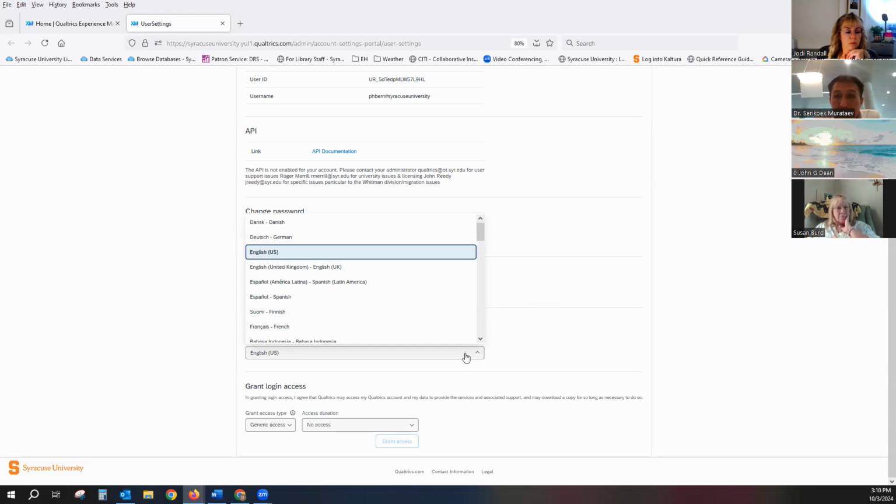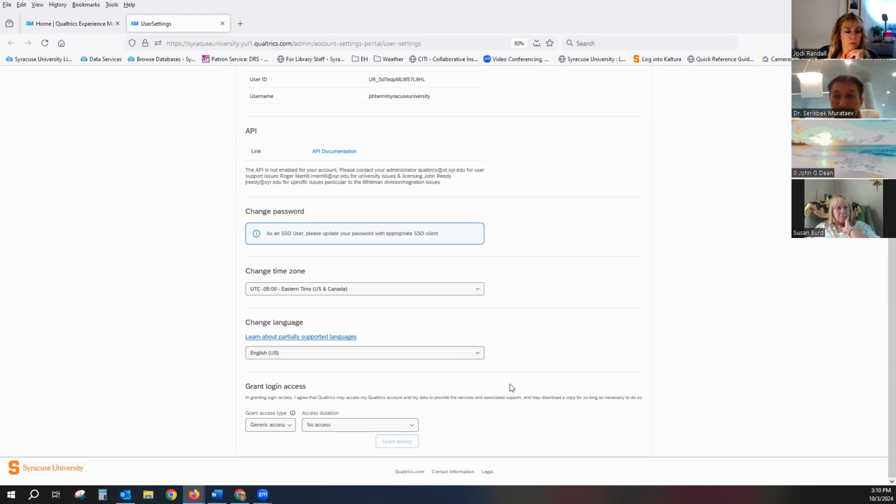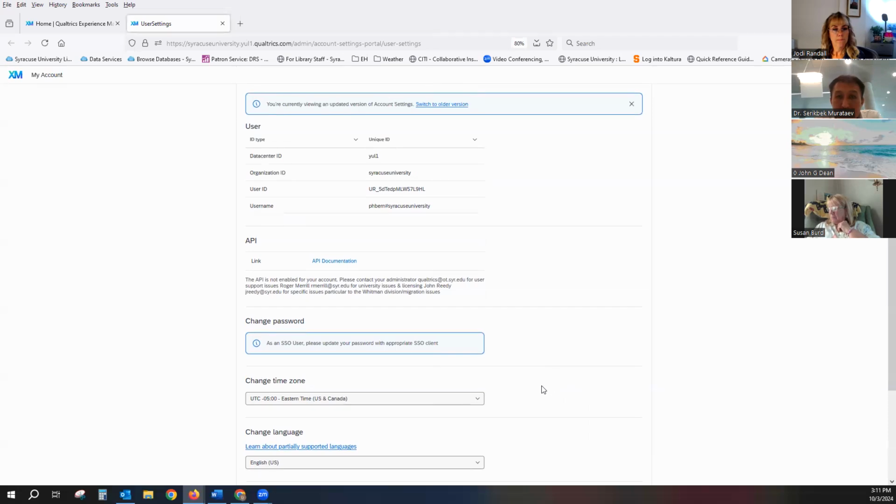If you want, you can change language. The grant login access, sometimes you need somebody at Qualtrics to log into your account to figure out what's going on. That's rare, but it does happen. And they will ask you to grant them access to your account. And this is where you would do that. And usually they will tell you where to find that and what to do when it's necessary. But as I say, you really want to be careful of the time zone.